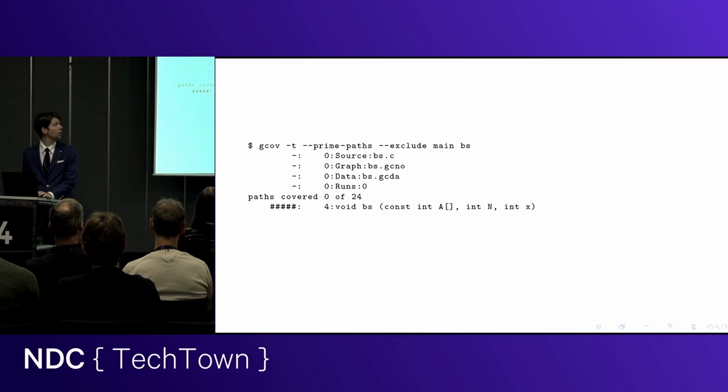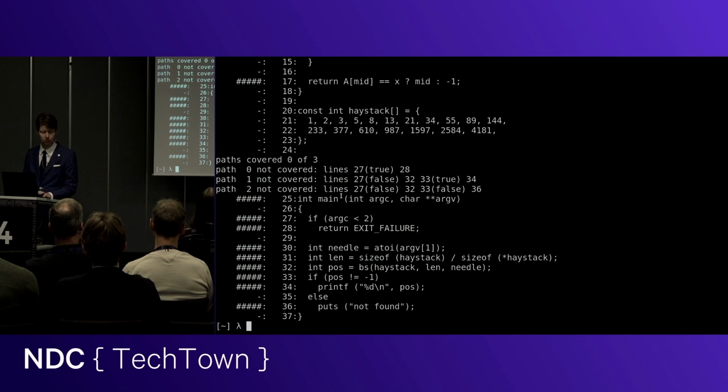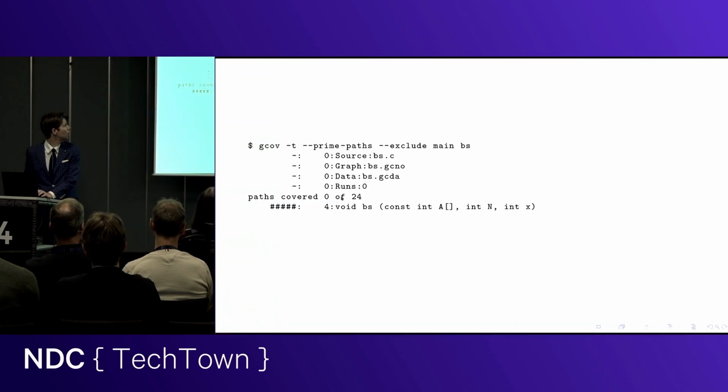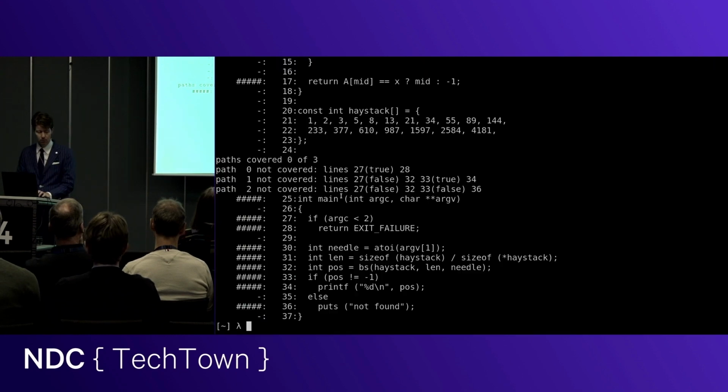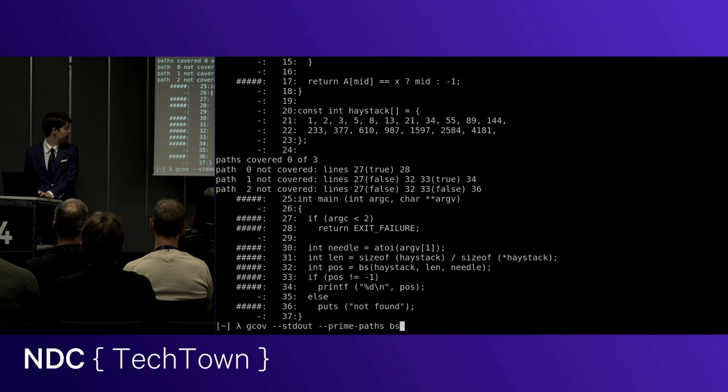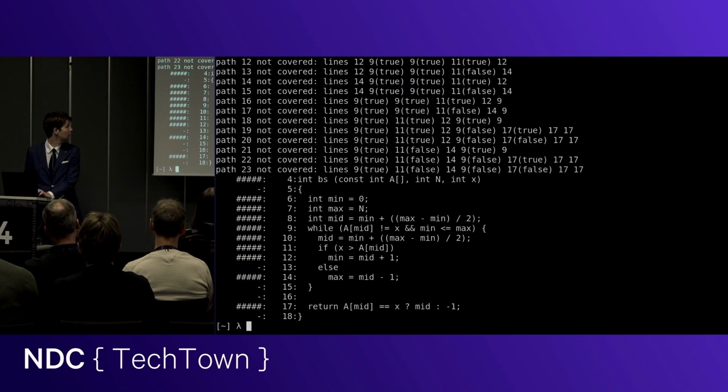Pardon? Yeah, I haven't run the program yet. No, I have not run the program yet. So this is what we're getting, 0 out of 24, right? Since GCC 14, I think, we can exclude main because we don't care about main, and only get the BS one. Just makes it a little bit neater. Okay.